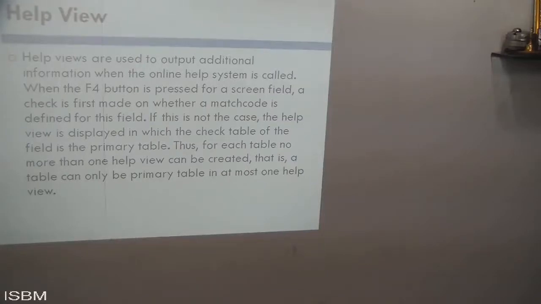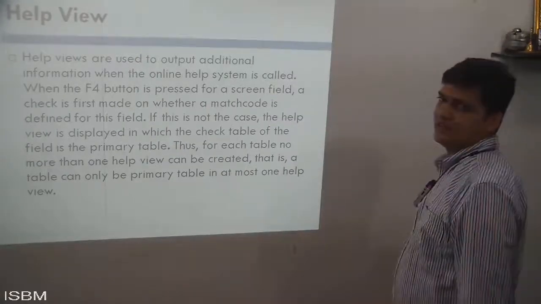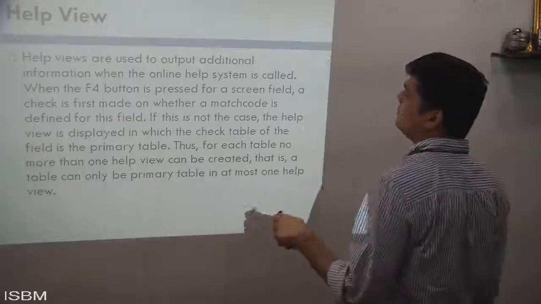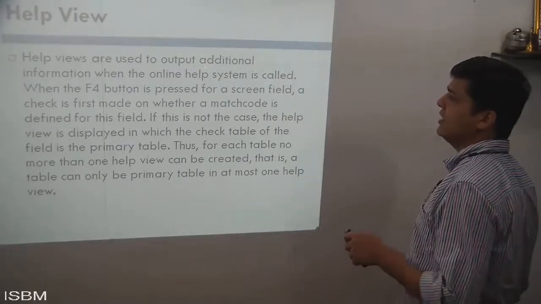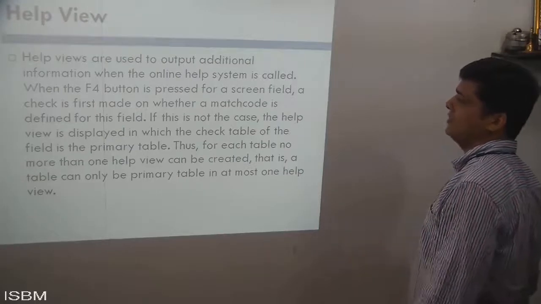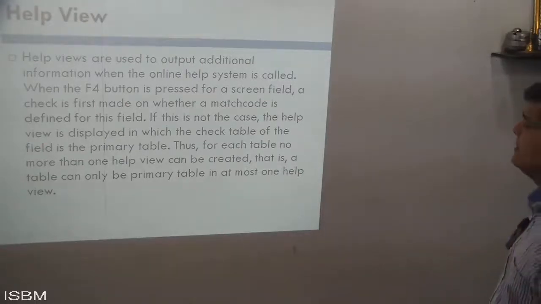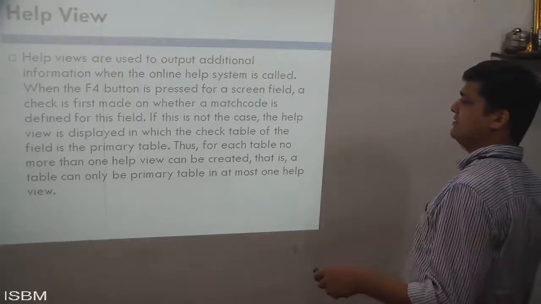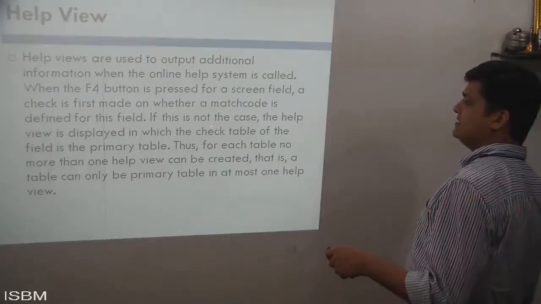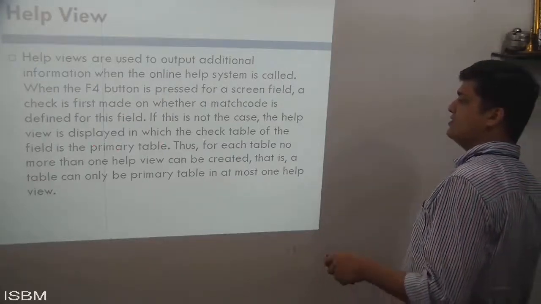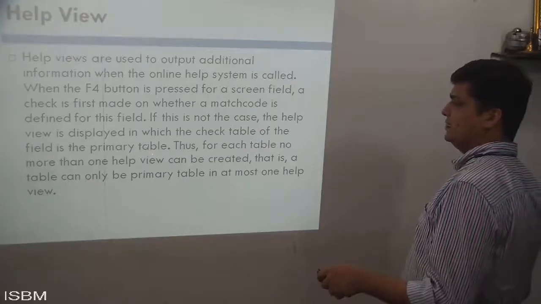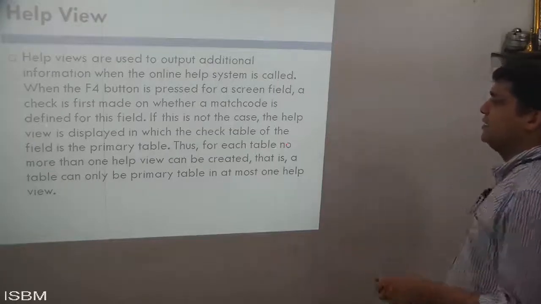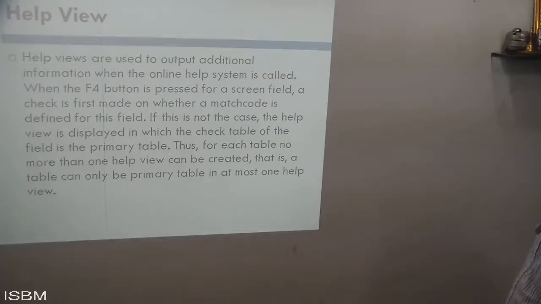Then help view. Help views are used to output additional information when the online help system is called. When the F4 button is pressed for a screen field, a check is first made on whether a match code is defined for this field. If not, the help view is displayed, in which the check table of the field is the primary table. Thus, for each table, no more than one help view can be created.